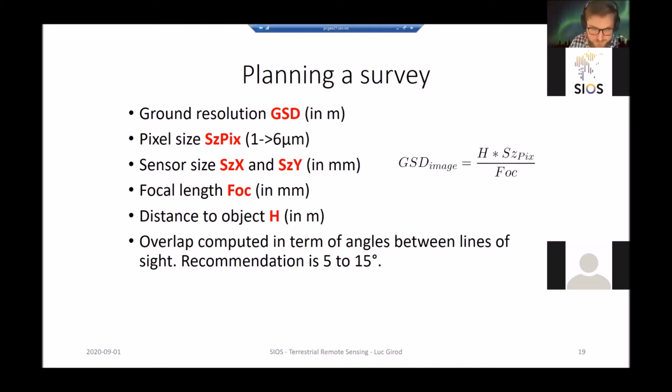And then, of course, what I was talking about with my circle, the overlap between two images is here expressed in terms of angles between lines of sight. So typically, I say between 5 and 15. If you get 15 degrees, it's already really on the large end, and I would really advise to get closer to 5, between 5 and 10.